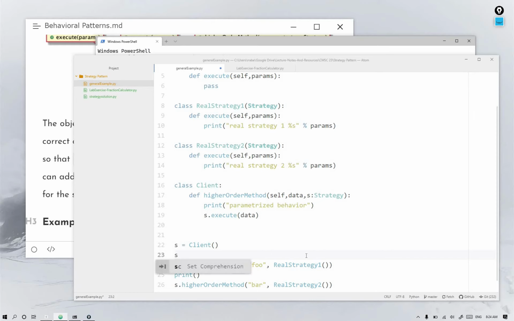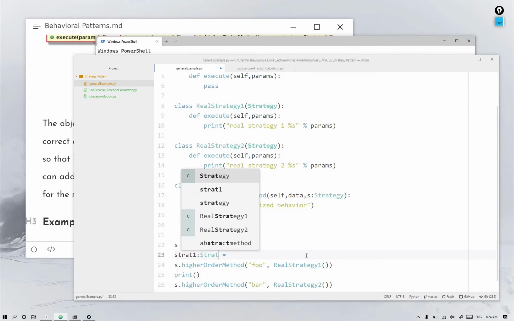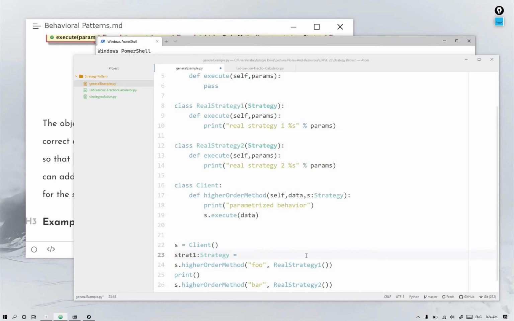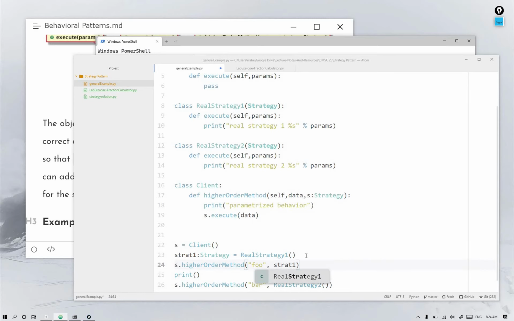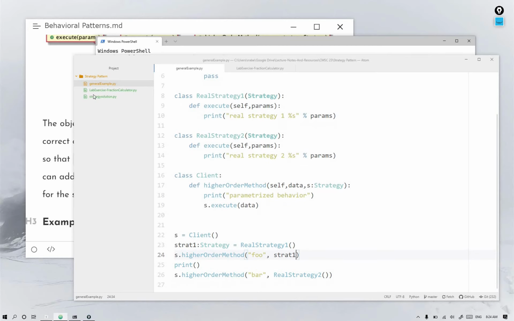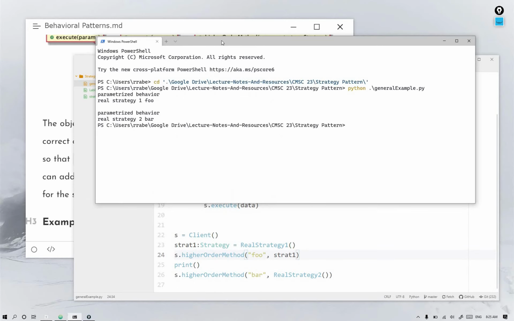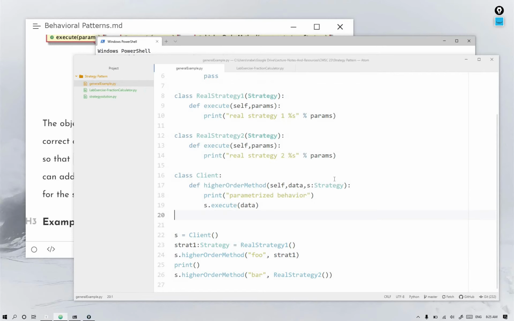So right here, real strategy 1, you can replace this with an actual named instance. For example, you can do something like this. Strat1 is annotated as a strategy, but it is specifically a real strategy 1, for example. That's how you instantiate things, right? So I can replace this with an actual named identifier that represents a strategy. So that would be strat1, and it will still work similar to what we did before. There you go.